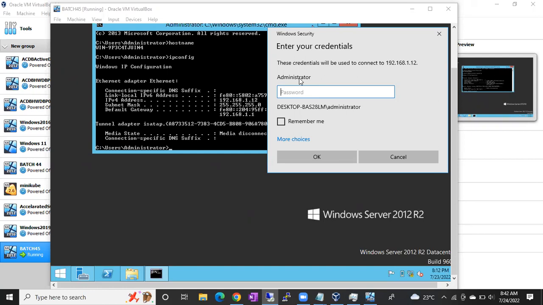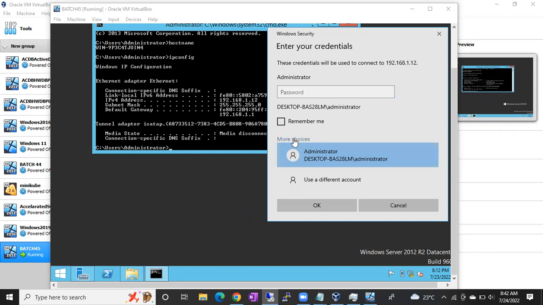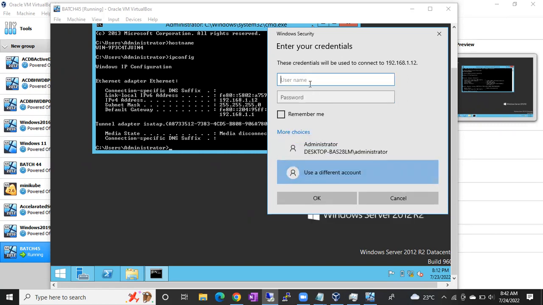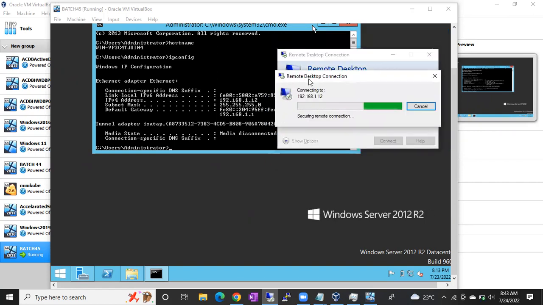What you are going to do now is click on more choices, then use a different account. Type the username administrator, and the password is the one I gave after the installation of the OS, the 123 password. Now you can connect to the server remotely. If everything is good you can connect, otherwise you will get an error, guys.